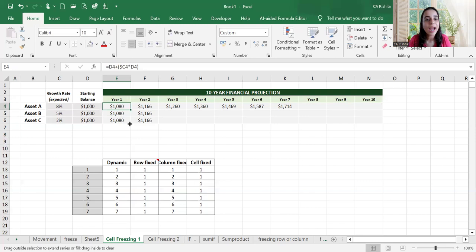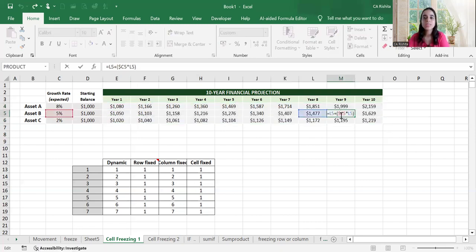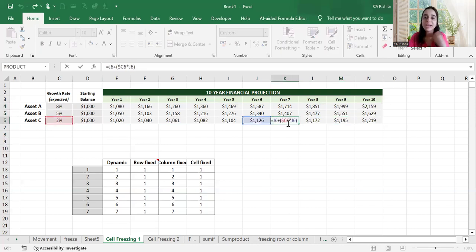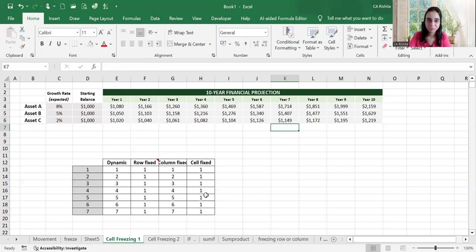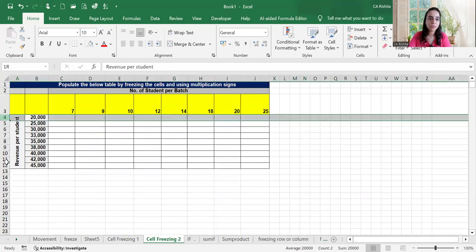And now, as I drag it to all the years, you can see it's cleanly working for all the years. 8% for year 1, 5% for year 2, 2% for year 3, and percentages are also of the base year, and it is very nicely working. Yes, I hope it's very, very clear. And let's take one last example before we close this.